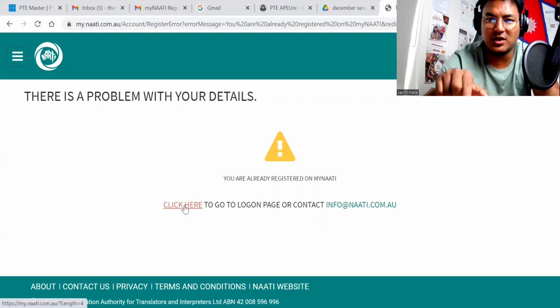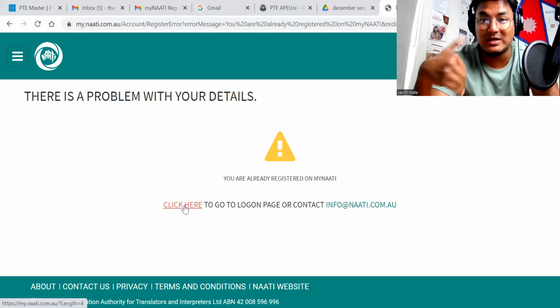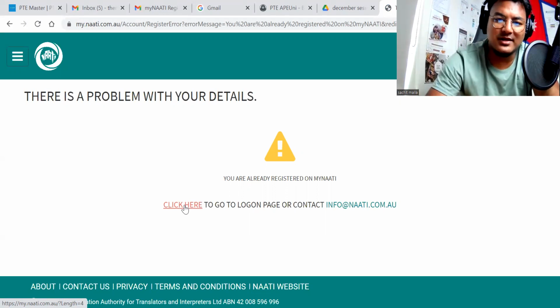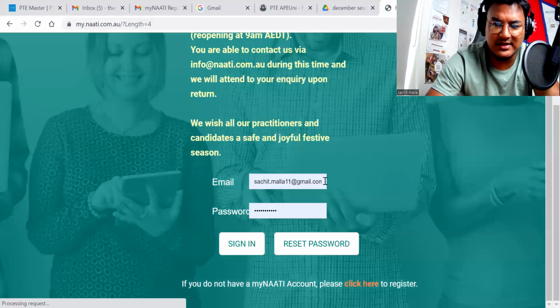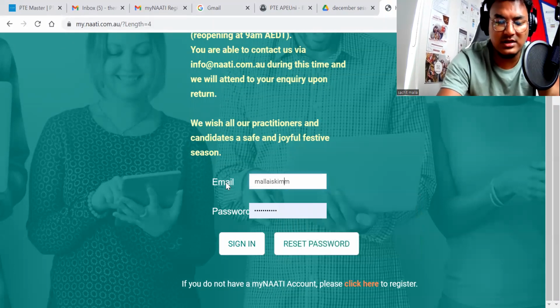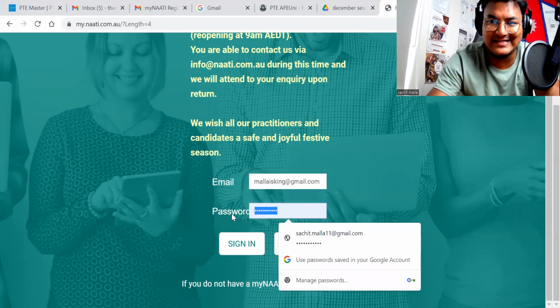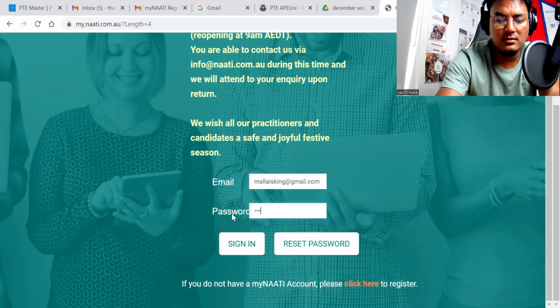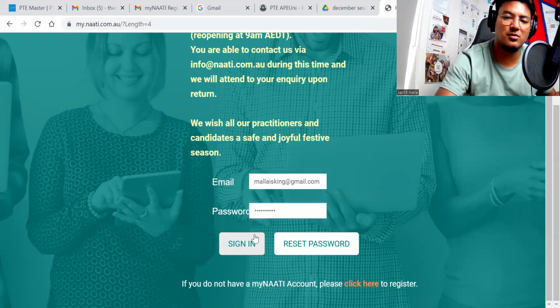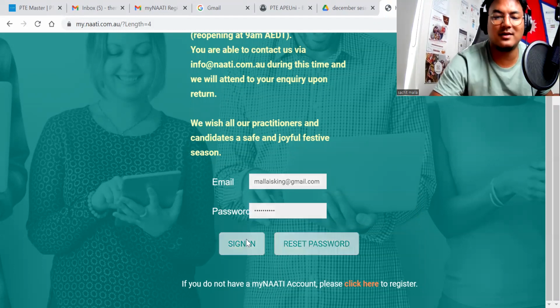Once you enter your email address, you will get a password in your email. You will get an email from MyNATI with a password. So you have to click here, and then you will have to go back to this site here and enter the email address that you just entered, mallaisking@gmail.com, and the password that you received in your email. You can reset or change the password if you want to, but you have to enter that detail here and then you can sign in.